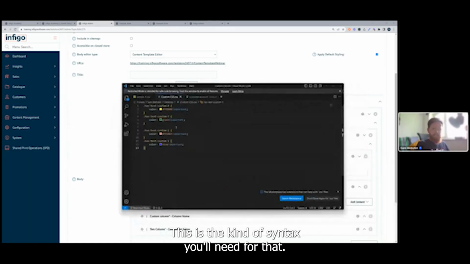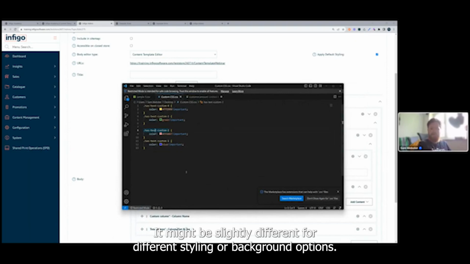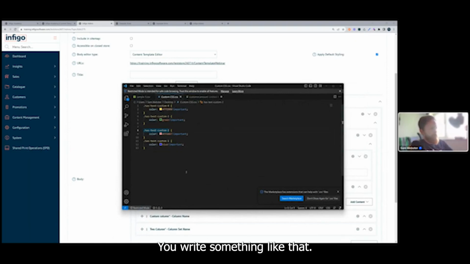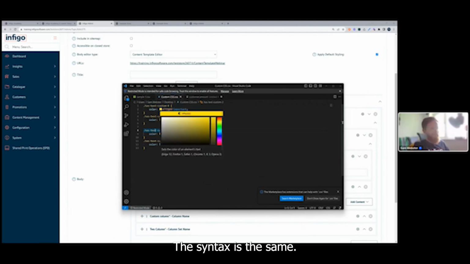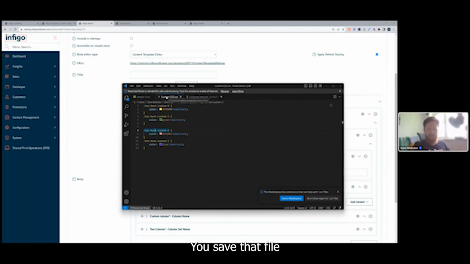This is the kind of syntax you'll need for that. So this is just for text specifically. It might be slightly different for different styling or background options. You write something like that. So it's simply a case of dot has text custom or dot has background custom, I think. Then you're defining a color. The syntax is the same; you're just putting a slightly different color. You save that file, and then you upload it to your CSS override. Or if you already have some entries in your CSS override, then you append these to the end of that file.